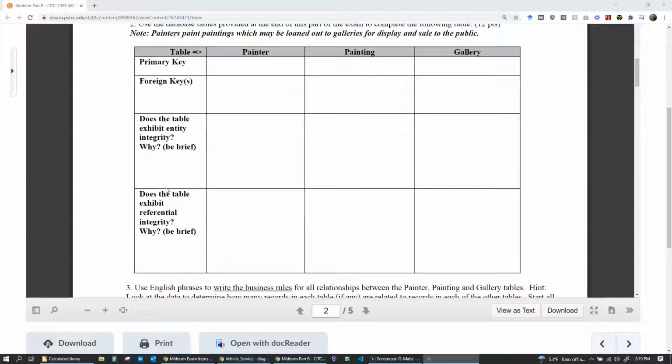So this is the what's this question? Which question? This is number 2. So this is the table. So again, this is where you kind of do things out of order of the steps.